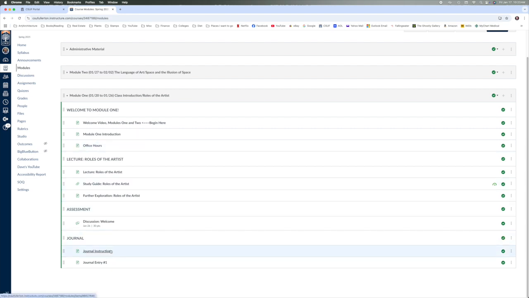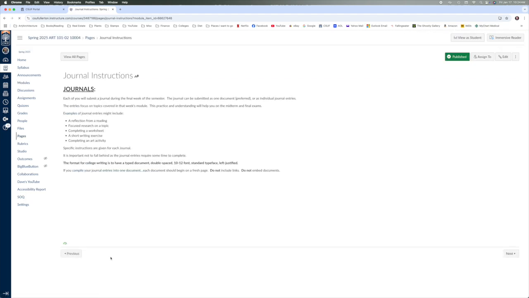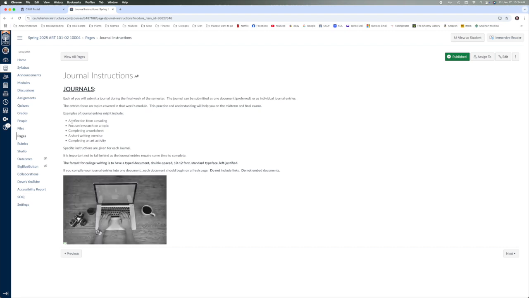I'm going to jump down to the journals. The journals are something we're going to do every week. They are a low-stakes project that lets you just generally practice things that we've learned in the modules. Let me give you the journal instructions first. This can be anything from a reflection on the reading to more research, filling out a worksheet, writing exercises, art activities, things like that.